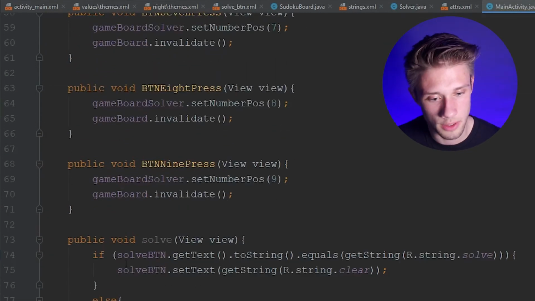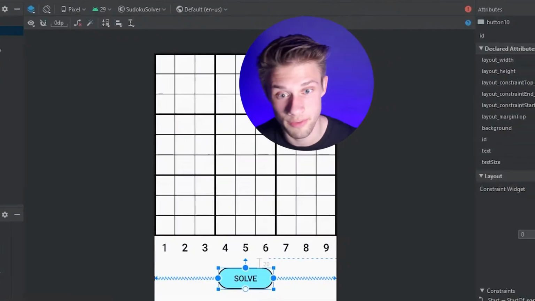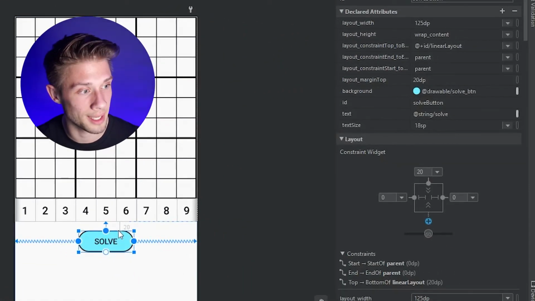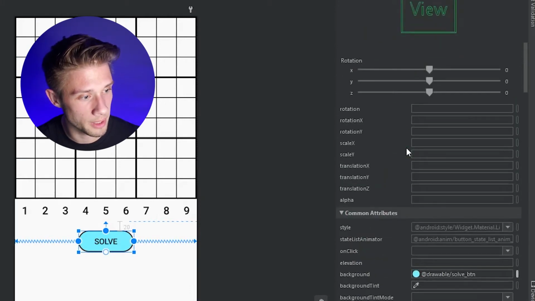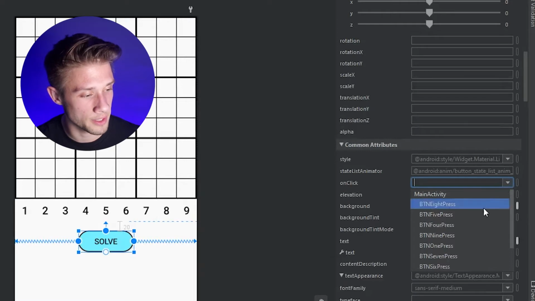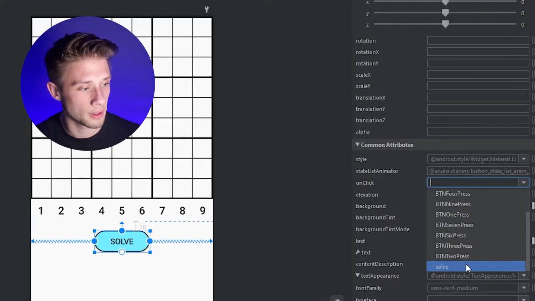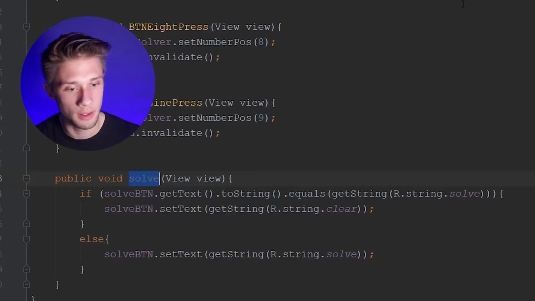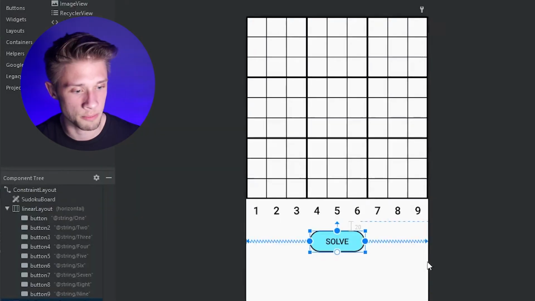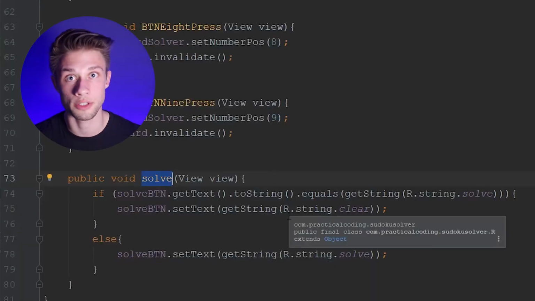So now all this should be good to go, and we can actually take this onClick method and assign it to the button. So we come back over to our activity main.xml, click the button again, and then scroll down just a little bit, and we're looking for the onClick slot. So this drop down right here, and all we have to do is find the solve button method that we just created. So for me, it's at the bottom. Click solve, and now this method is assigned to this button right here. So anytime it's pressed, it'll flip its text from solve to clear or from clear to solve.